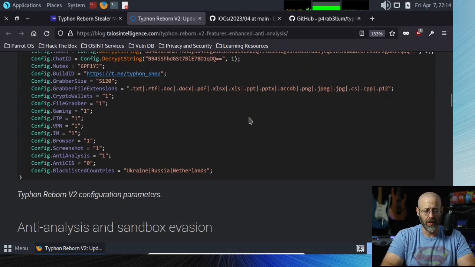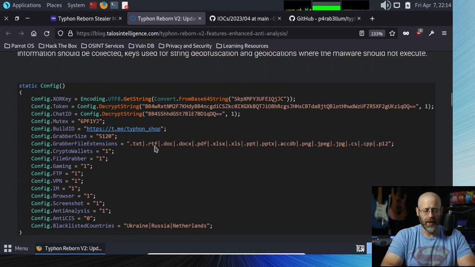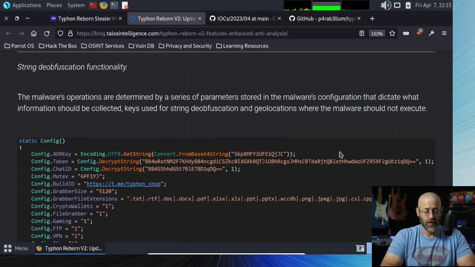This is more of the stealing stuff. We see that these are some of the grabber file extensions: TXT, RTF, DOC, DOCX, PDF, XLS, and so on and so forth. A lot of stuff you would probably expect to see would want to be stolen. What else is it doing?